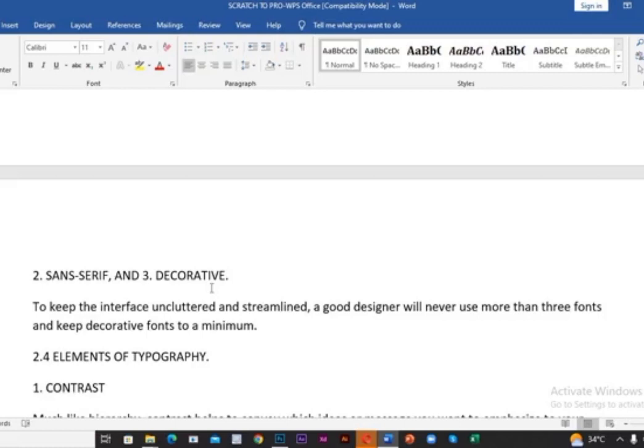To keep the interface uncluttered and streamlined, a good designer will never use more than 3 fonts. Don't forget, and keep decorative fonts to a minimum. To make your design look good, not just a newbie, but any designer should not use more than 3 fonts. It is very, very important. And the decorative font, which is all this stylish font, you should not use too much. Keep it to a minimum. Okay, so let's continue.